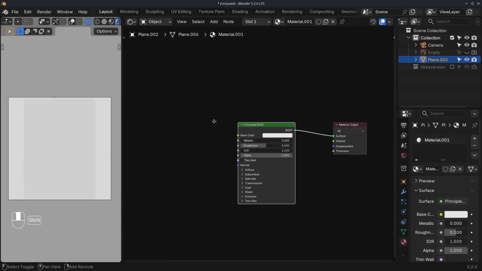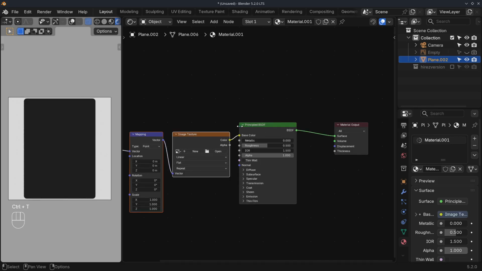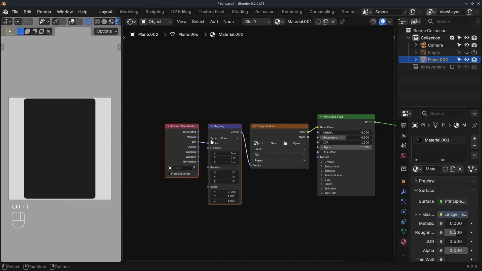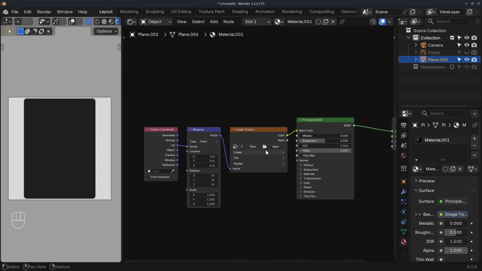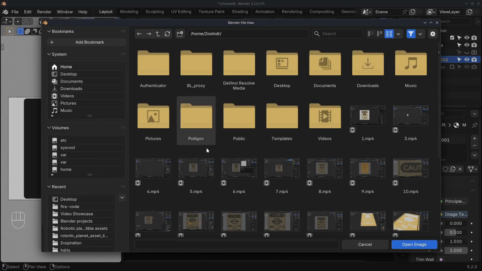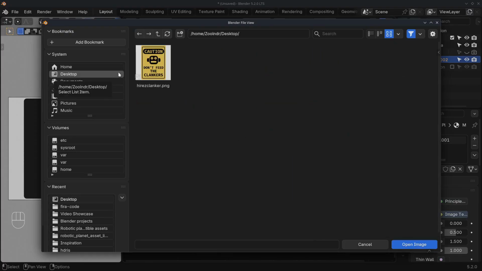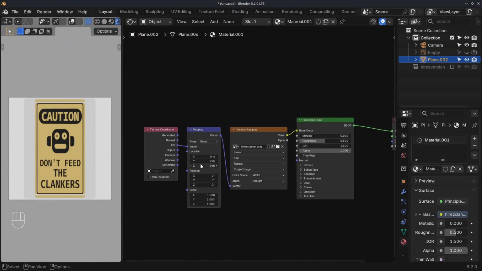And now we want to add our image texture that we made, our high-res image, to this, right? So what are we going to do? We're going to click on the principled BSDF, make sure it is selected, and then press Ctrl plus T, and it's going to add an image texture plus the mapping nodes. Now let's go ahead and press open here on the image texture, and we are just going to go ahead and find our image.